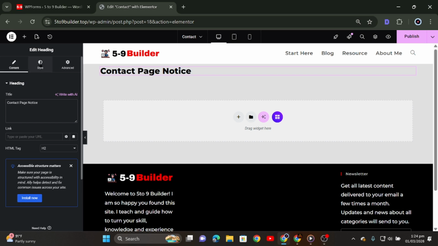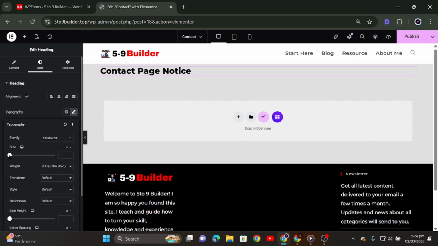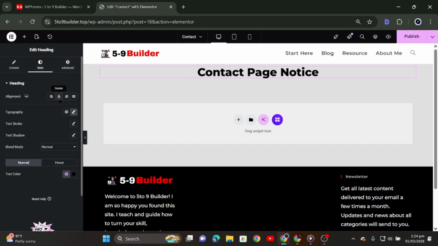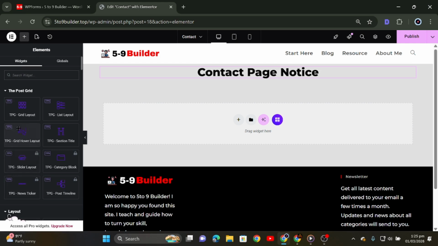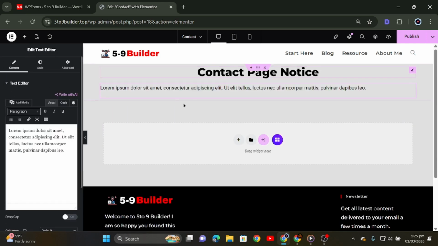Okay, so we come to advanced, and then you change it to 36 or 40. Is it okay? Then you change it to center. Okay, now after that we go ahead and create. Come here again and add text. Let's just use the text editor and put it here. Okay, you can type something like this.